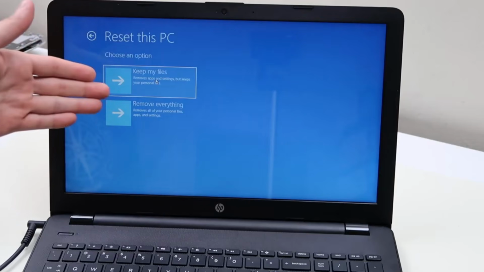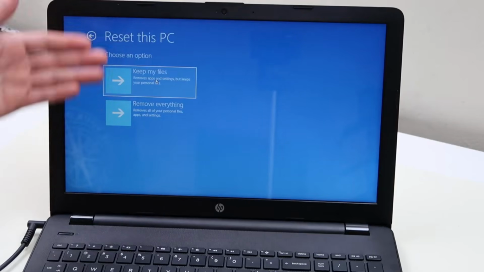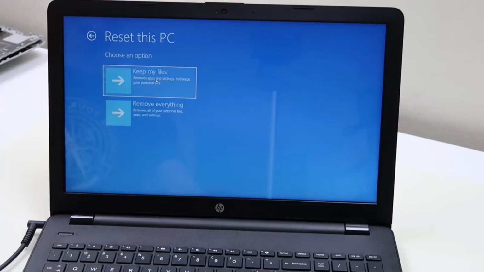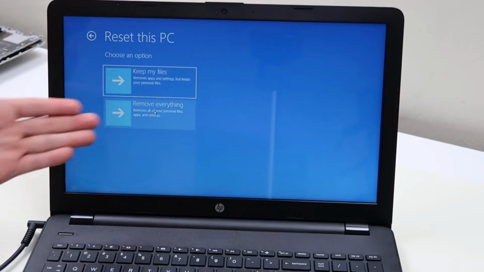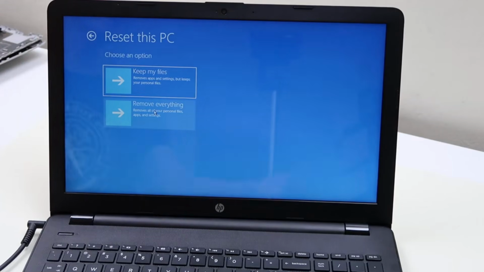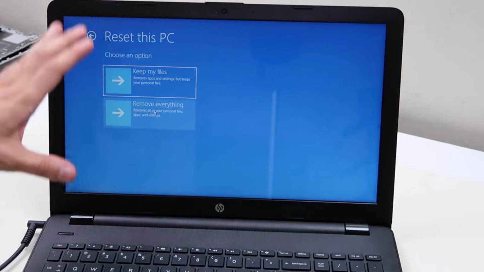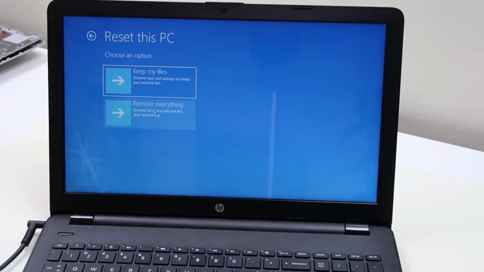And again, it gives you those same two options, soft reset, hard reset. Keep your files, remove everything. So again, if you're going for the hard reset, you click on remove everything, and you would follow those prompts from there. So these are two ways, one from inside your operating system, and then one from before if you can't access your operating system.